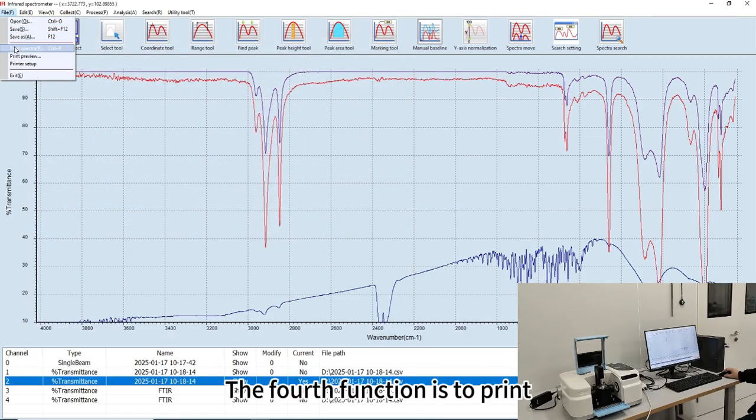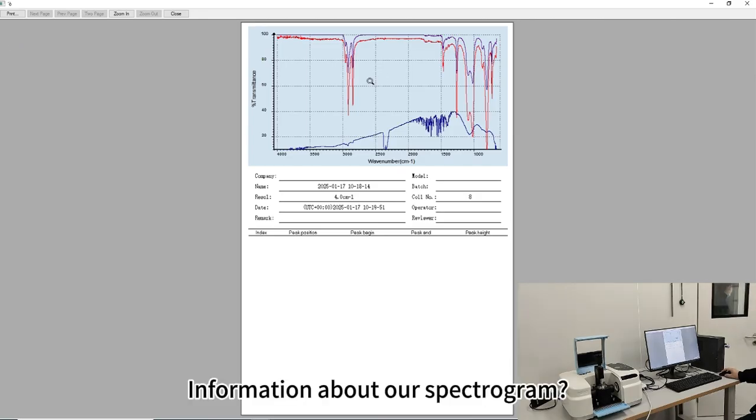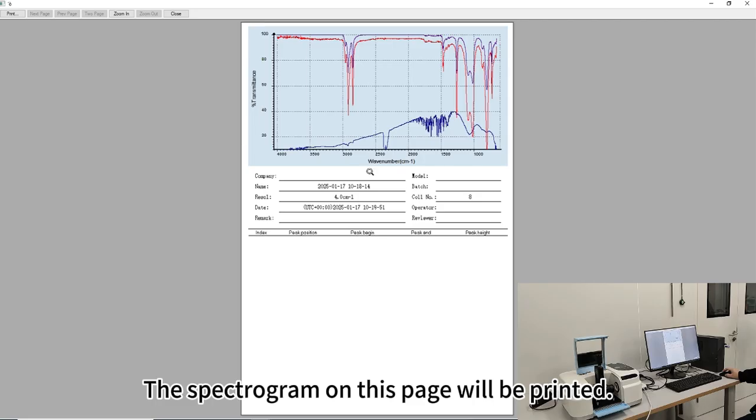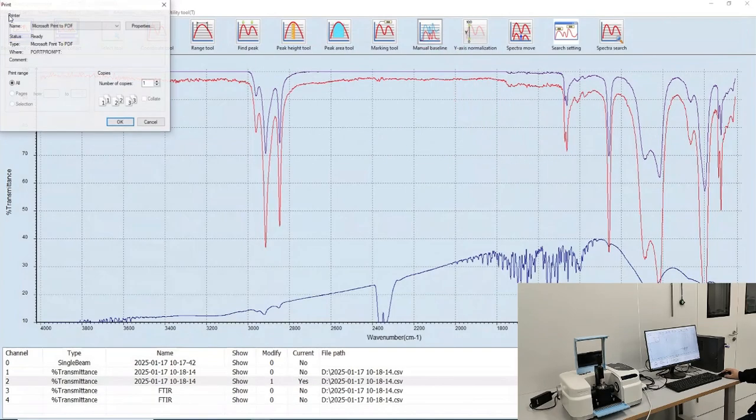The fourth function is to print. Print our spectrogram. Then select Print Spectrogram. The spectrogram on this page will be printed to our print preview. Click Print again. Connect the printer. You can print it.